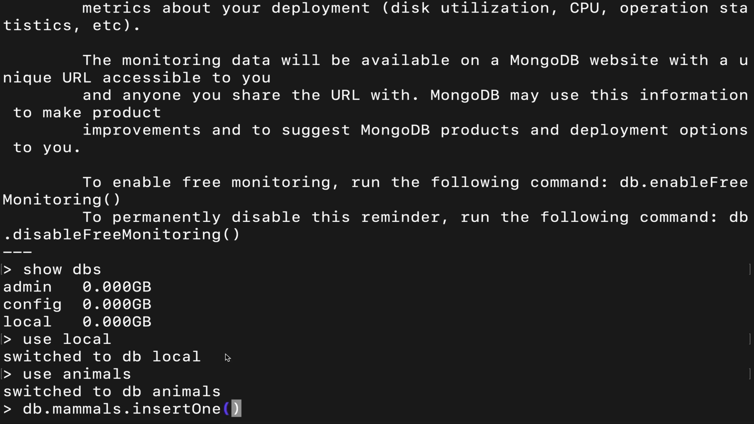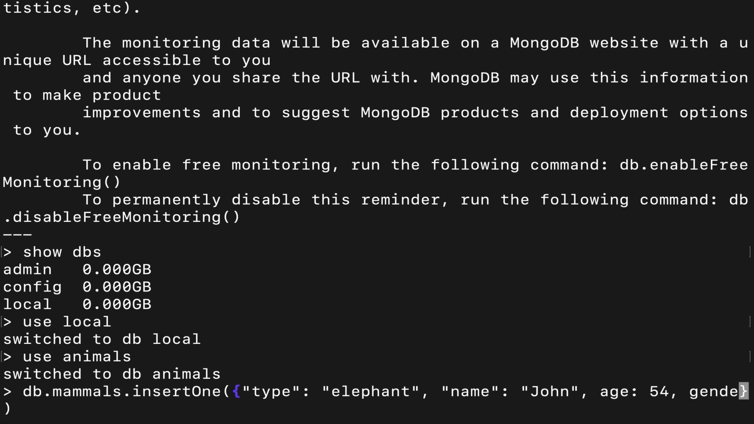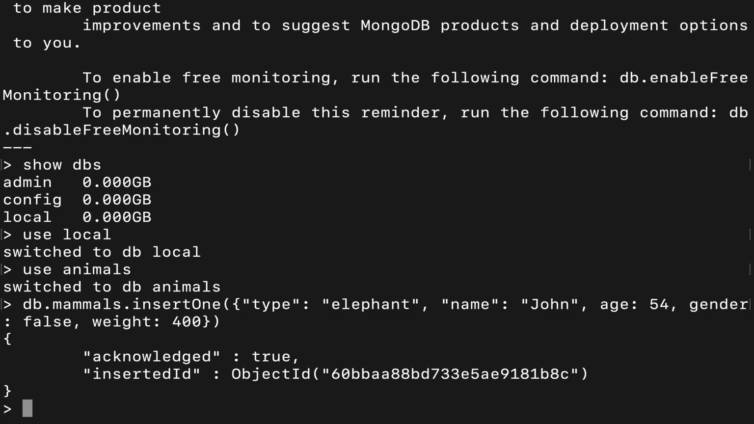Let me execute this, and in here we have our JSON object. We can say the type of the animal is, well, an elephant. So we can have elephant, and then the name of the animal as John. We can also have the age be 54. We can have the gender, and we're going to have the gender be false for female, let's say. Then we can have multiple things in here. Let's add one more thing: its weight. It is a very, very heavy animal. We're going to say it's 400 kilograms, and this is a number. Now we can go ahead, and you can see here that it inserted.